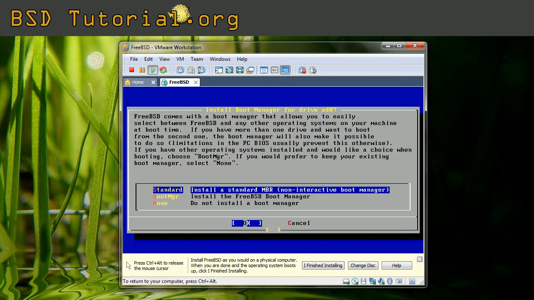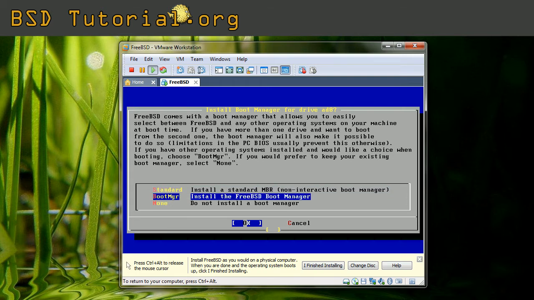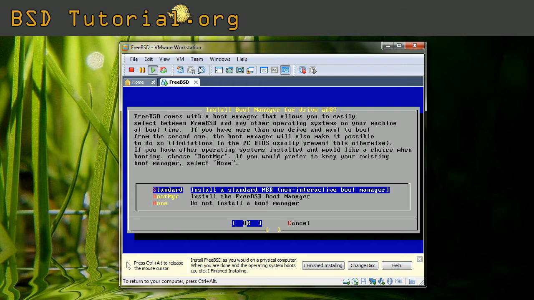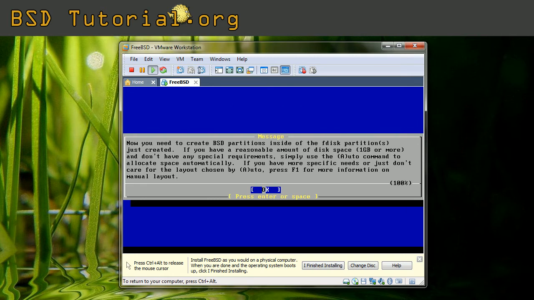And here we have two options of what boot manager we want. Make sure that you have the standard boot manager for this case of installation. The boot manager is made if we have multiple operating systems, for example. Take this one, the standard. And then we're going to make the partition inside of the slice.